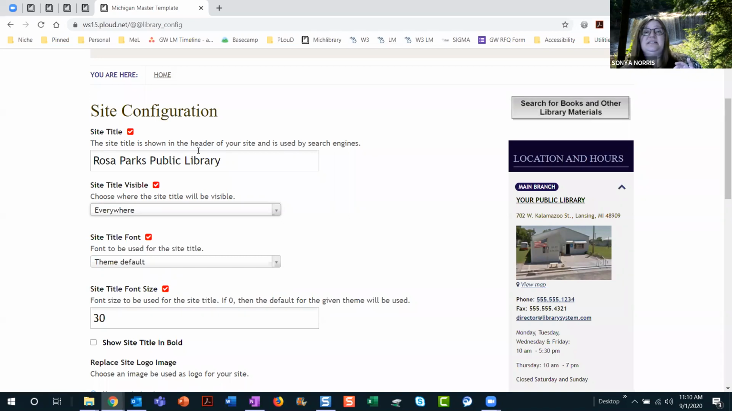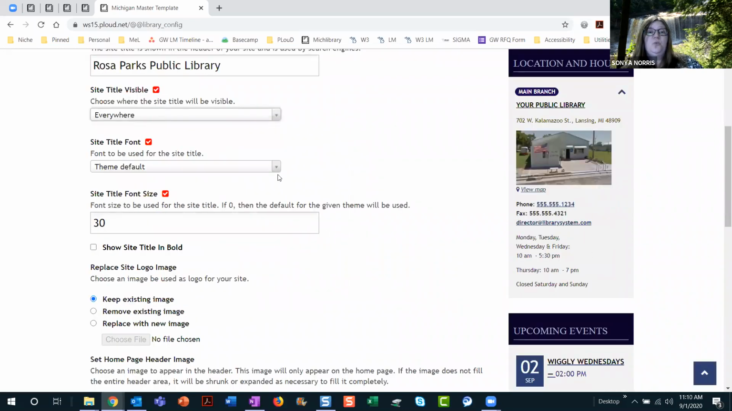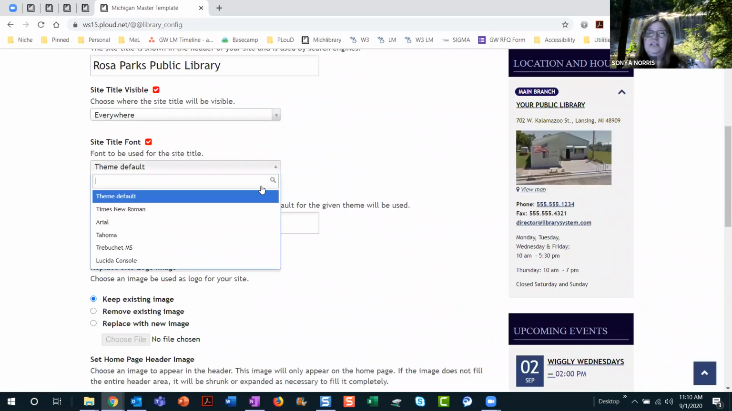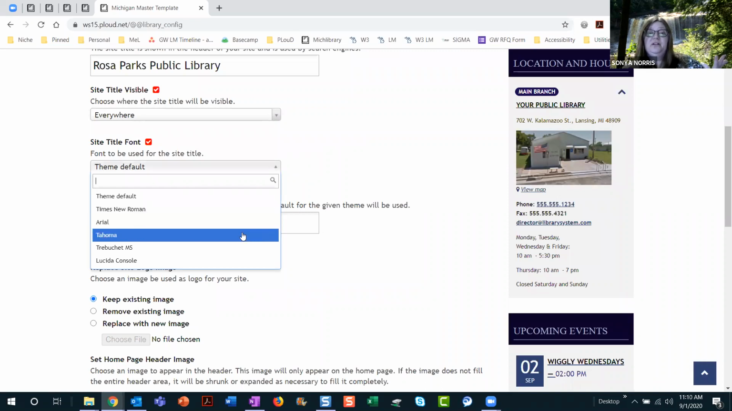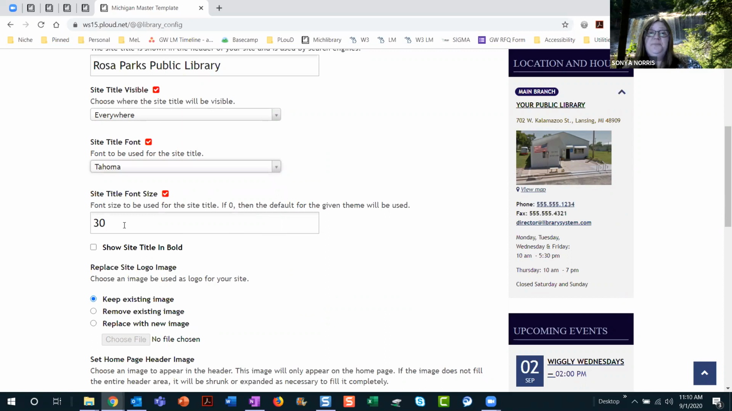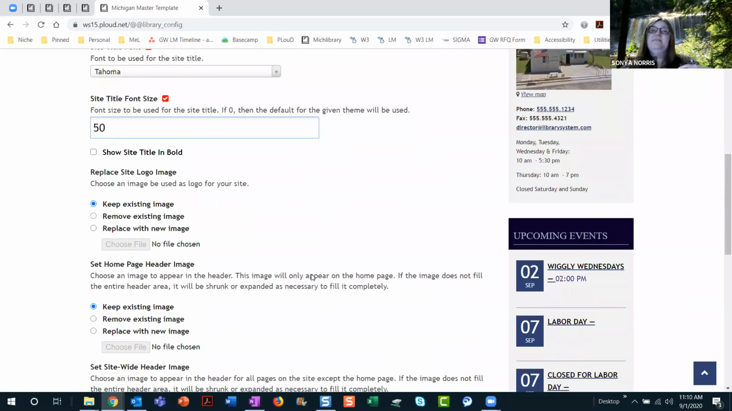If we were to delete this field, that line would be blank in Google. So we have some default fonts, not a lot, but we can pick between Times New Roman and Arial. I'm going to change it over to Tahoma, and I'm going to make it bigger. We can also show it in bold. And then all of you have, as a default, the Hemingway theme to start off with. I'm going to show you other theme options in just a moment.